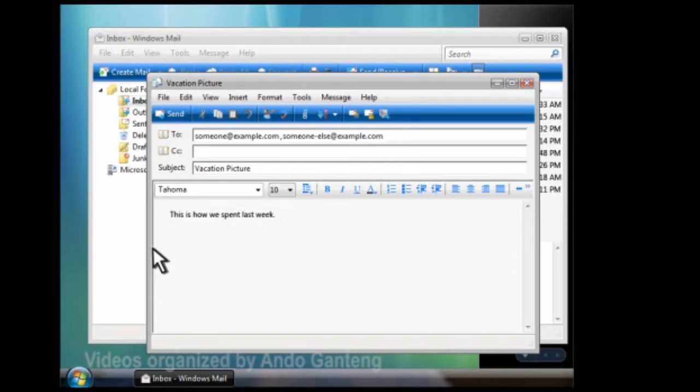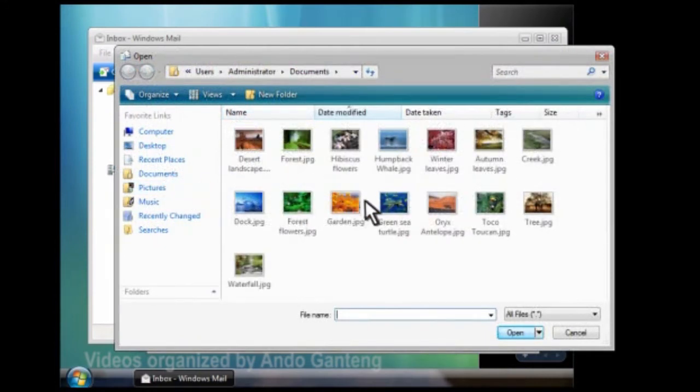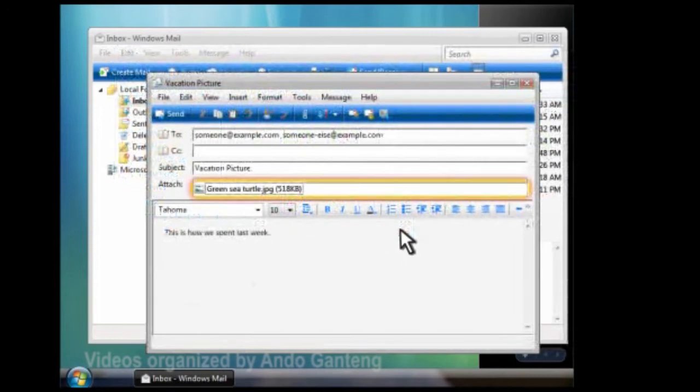If you want to, you can include files and pictures in your email. To attach a document or picture to your message, you click the Paperclip button and select the file or picture you want to add. How about this one? Notice how the name of the picture appears here. Once you've got everything you want in your message, you can go ahead and send it.